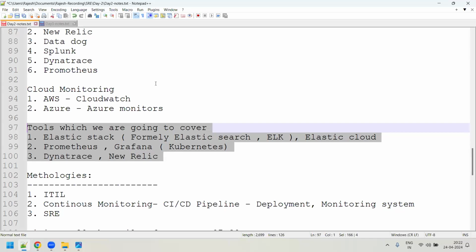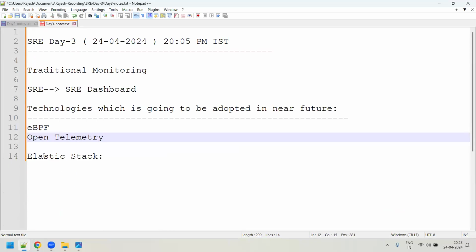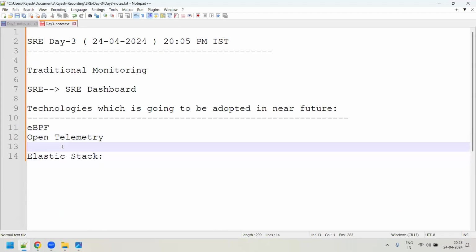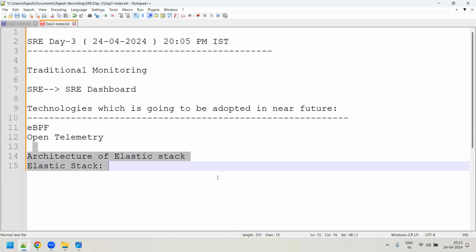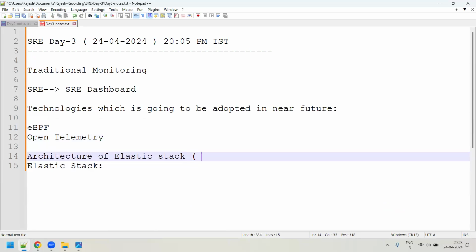Good. Now, guys, what will we be learning? We'll be learning about the Elastic Stack. Firstly, we'll be learning about the architecture of the Elastic Stack. We can even call it Elasticsearch also. Earlier we used to call it Elasticsearch, even some 6 months or 1 year back. It used to be formally called ELK.